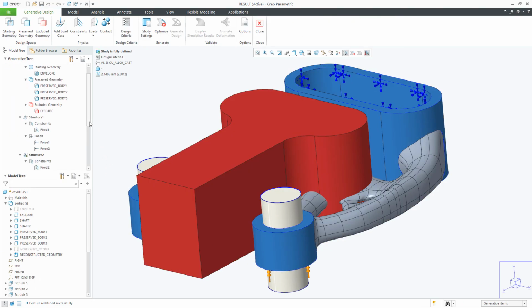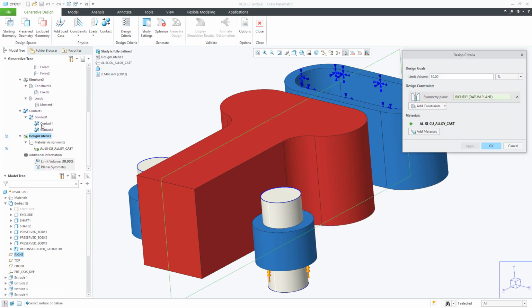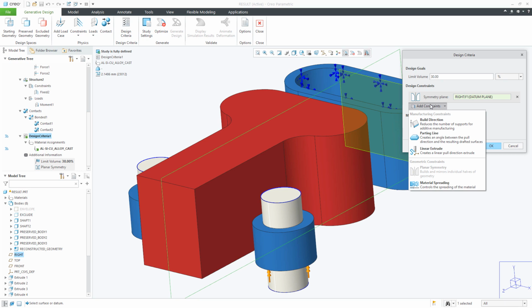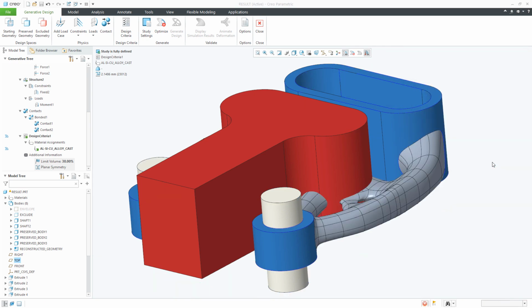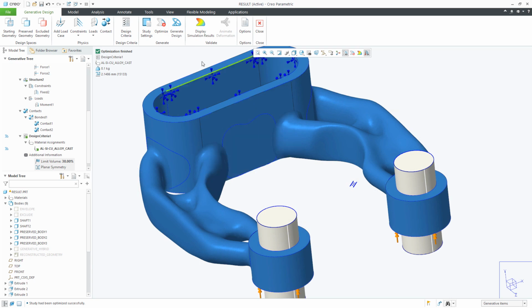In this case, we'll edit the design criteria and add the option for build direction. Selecting the Add Constraint pull-down menu, we could choose Build Direction and choose the top datum plane as the specified build direction plane. Changing the critical angle from 45 to 35 degrees, we could click OK, and now we're ready to rerun the optimization. With the new results shown on the screen, we can perform reconstruction and update the part.